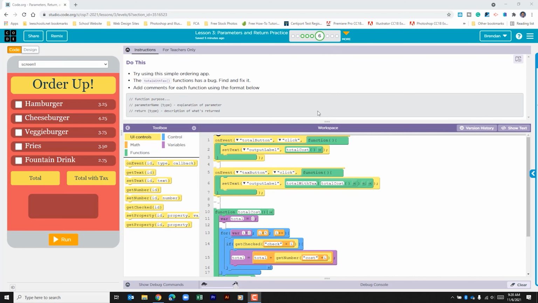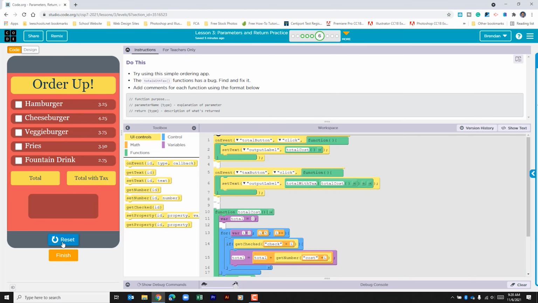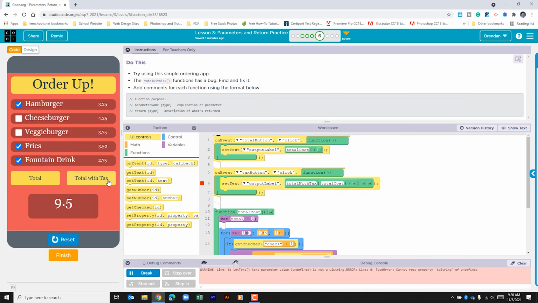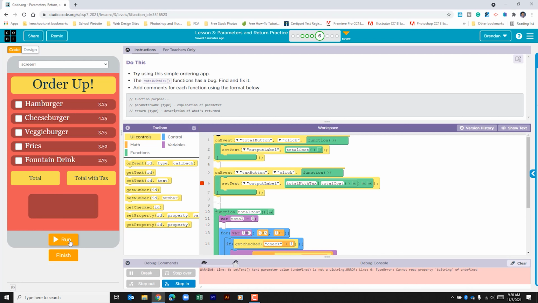Let's go ahead and run the app just to see what we have. So if I click that hamburger, fries, fountain drink, and click total, okay, we can see that it adds it up, but the total with taxes doesn't work. Go ahead and reset this and look over the code.